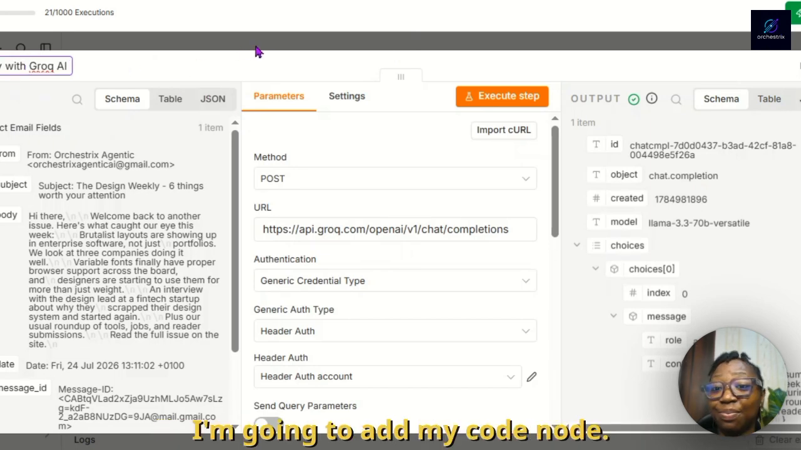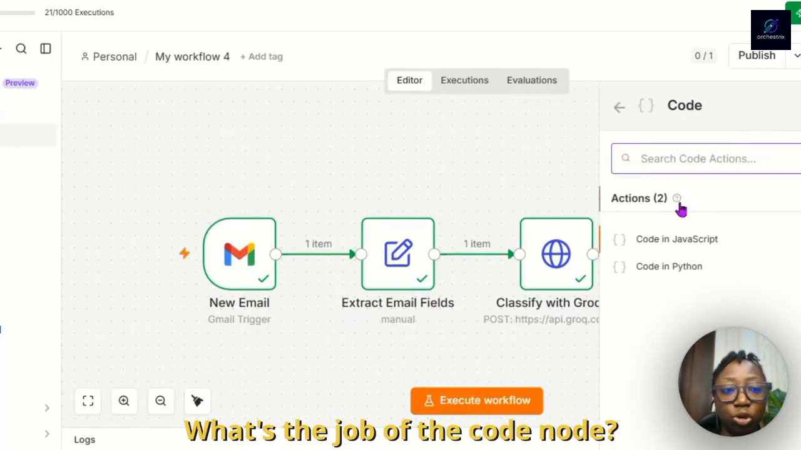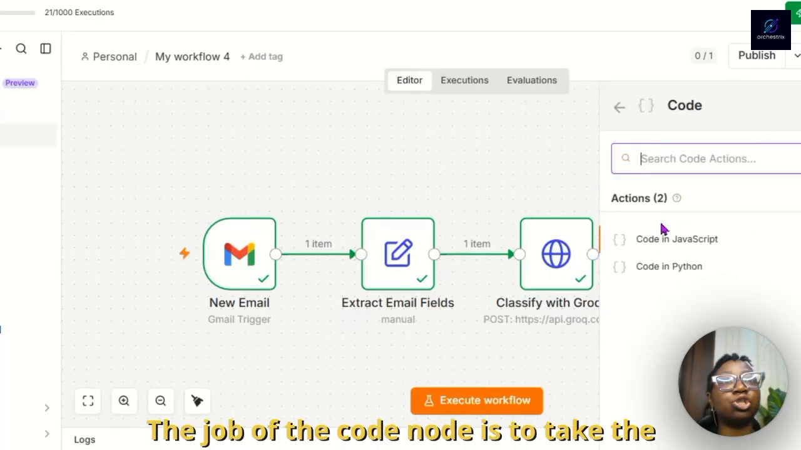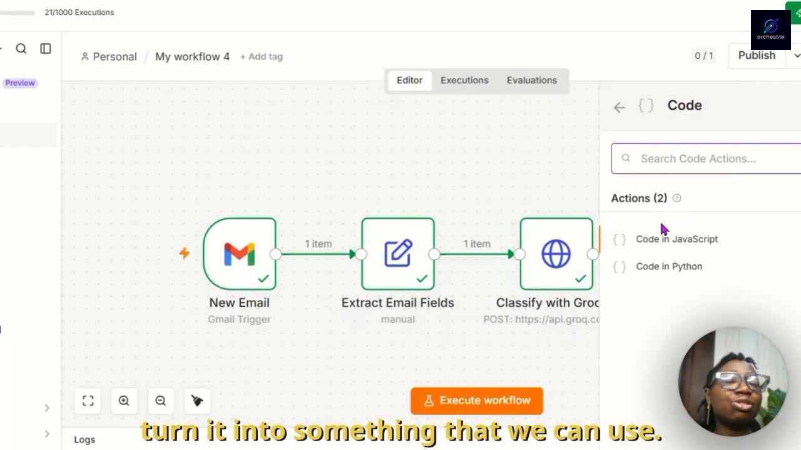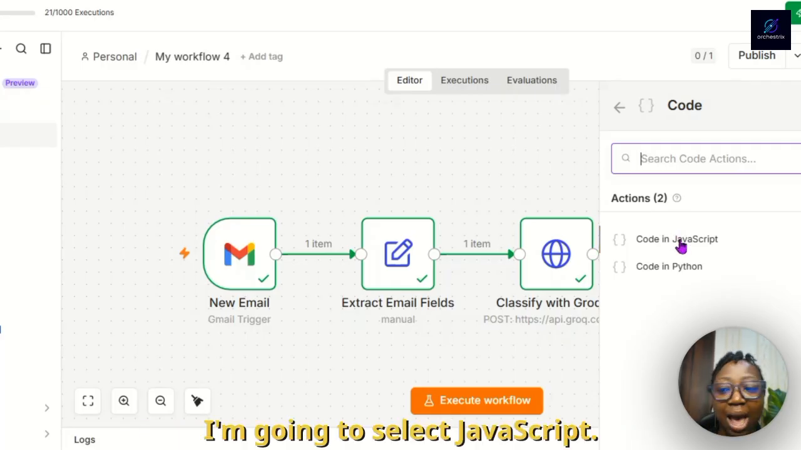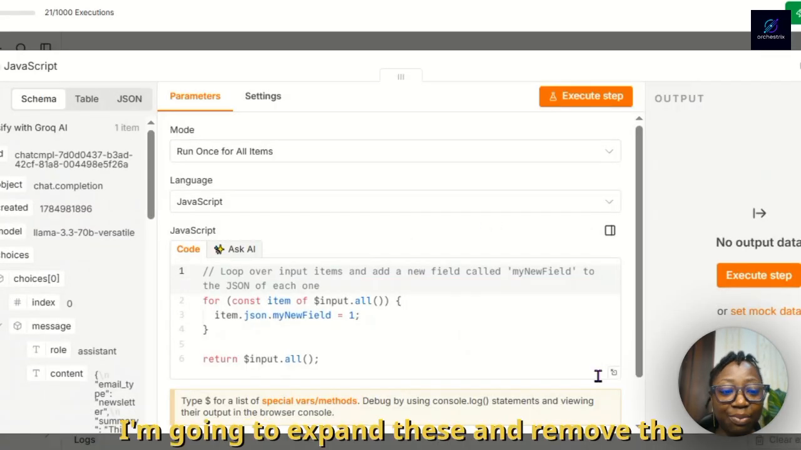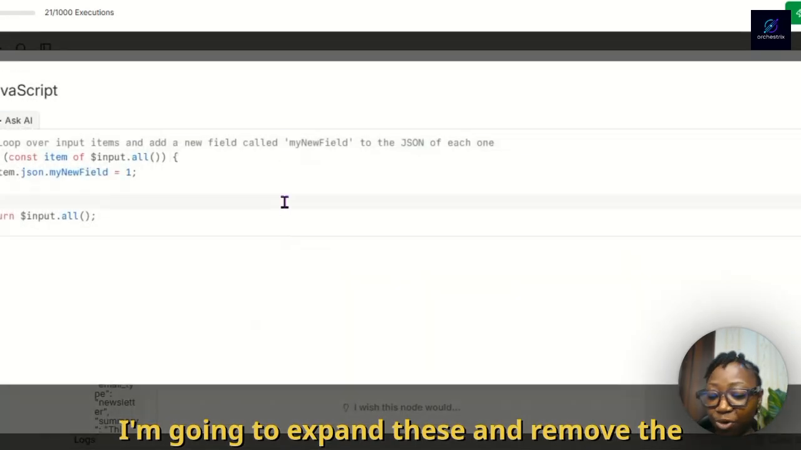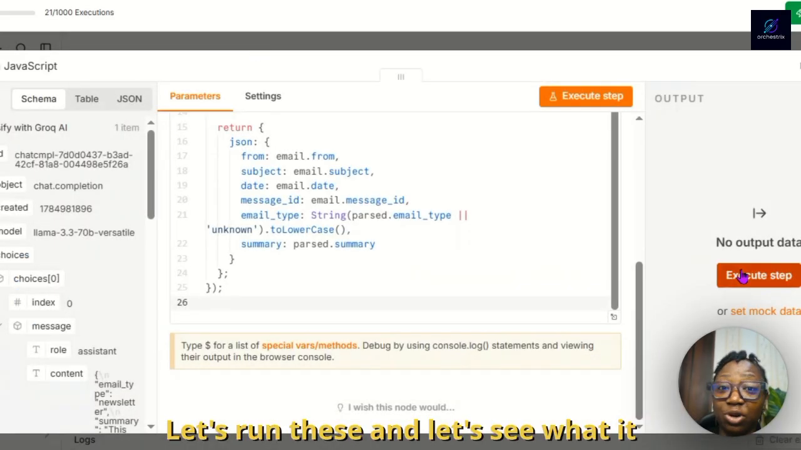Thereafter, I'm going to my code node. I'll search for code here. What's the job of the code node? The job of the code node is to take the nested response that the AI gave us and turn it into something that we can use. I'm going to select JavaScript. I have my code already. I'm going to expand this, remove the code inside there, and use this. Let's run this and see what it will give us.